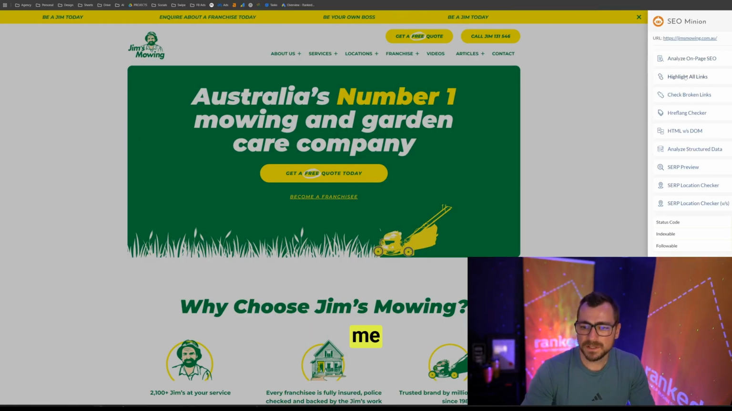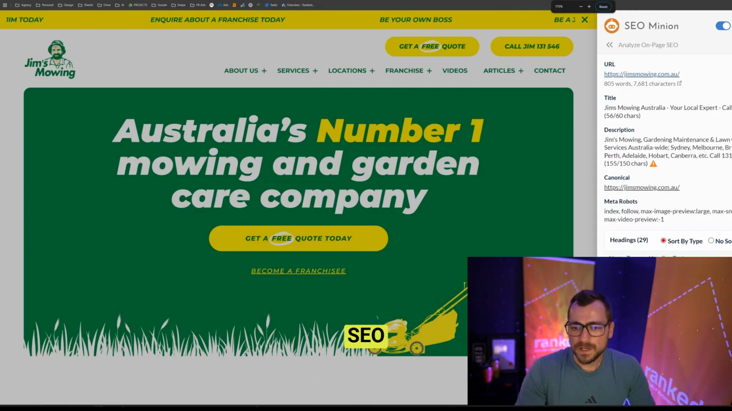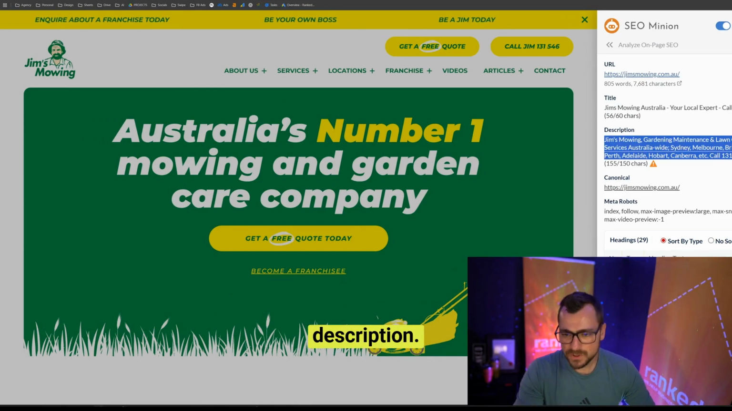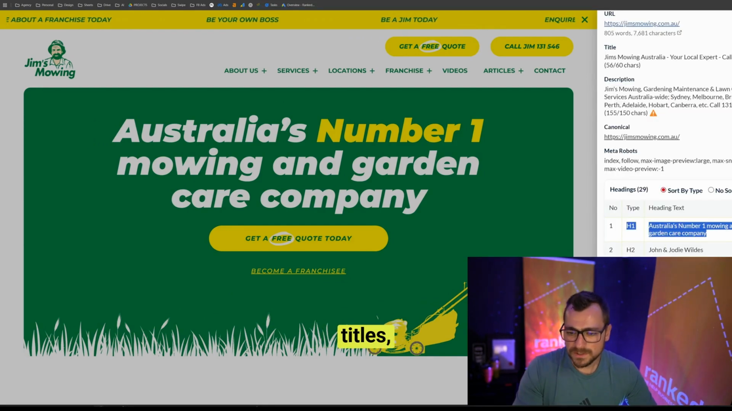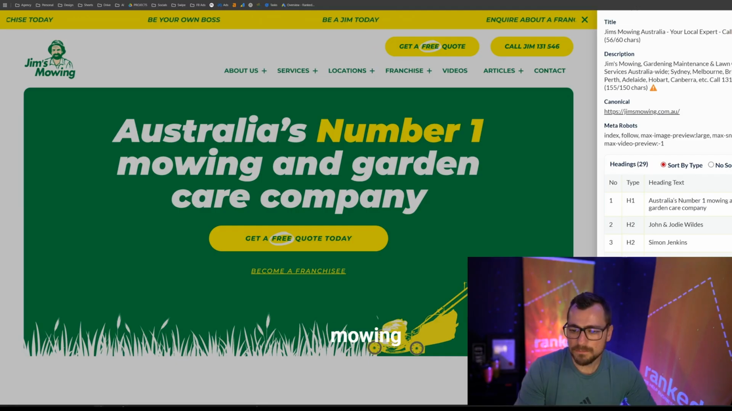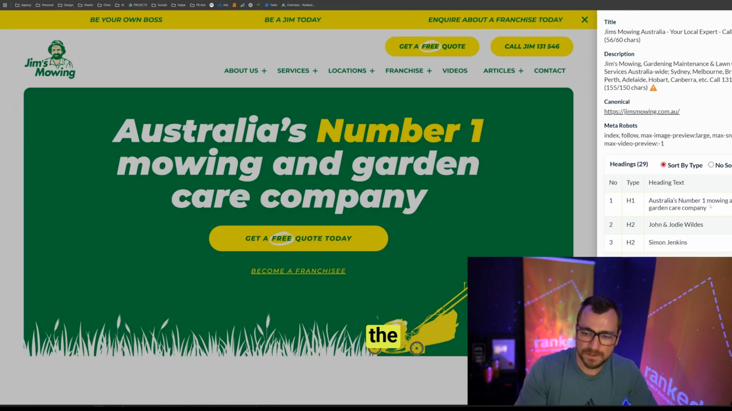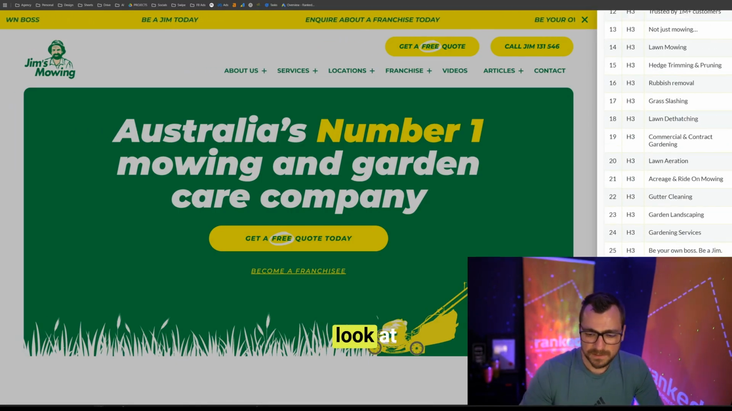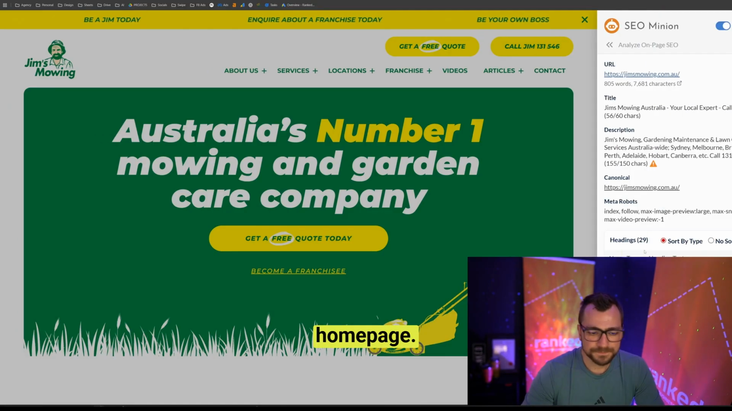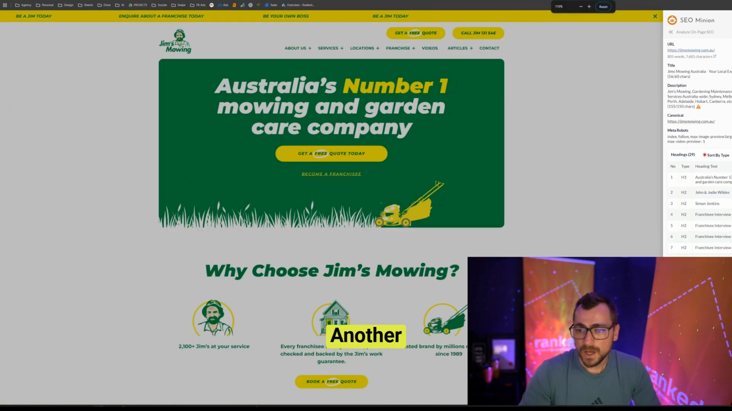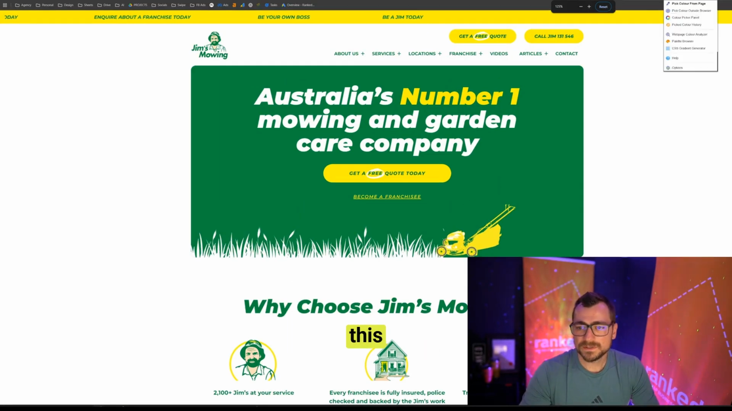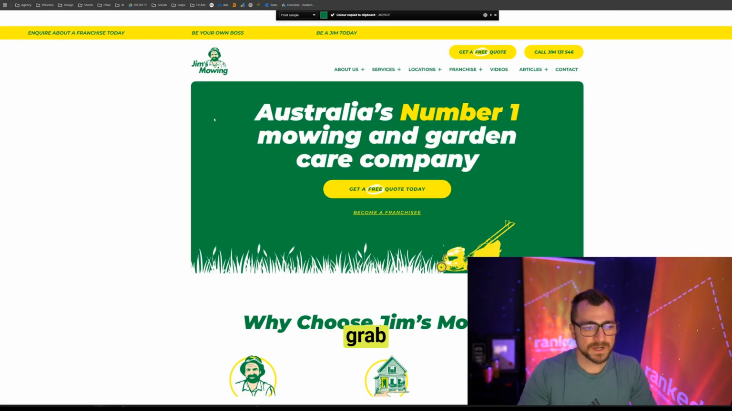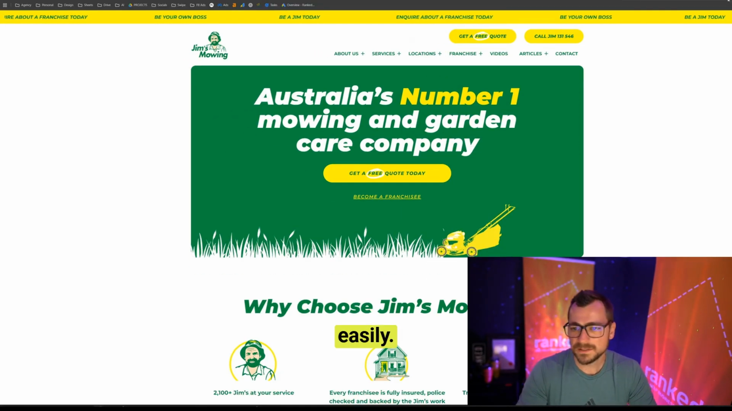Now this one gives me really simple SEO analysis in terms of their SEO title, their meta description, their H1 titles: Australia's number 1 mowing and garden care company. They've got the main keyword in the SEO title, and then I basically look at their titles on their homepage. Okay, very cool tool. Another cool tool that I use a lot is this color picker. When I'm building a lot of websites, it allows me to grab the color of the site really easily.